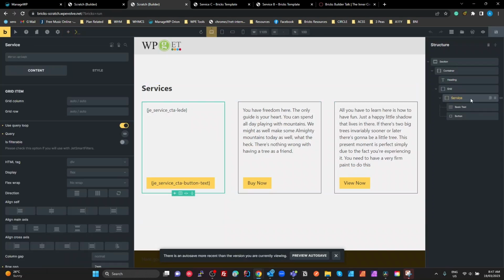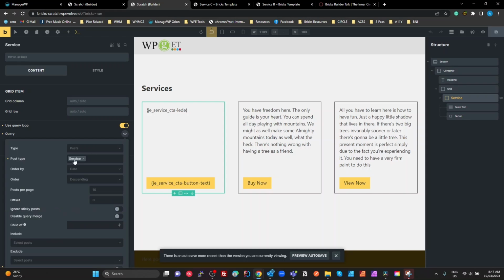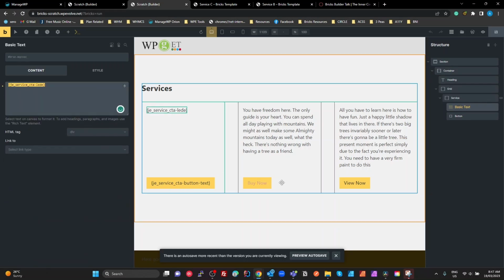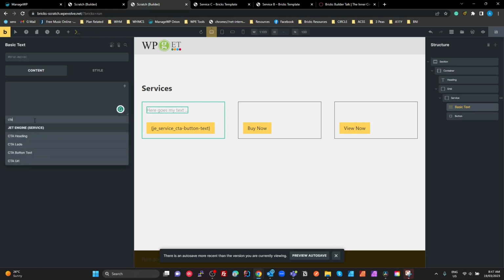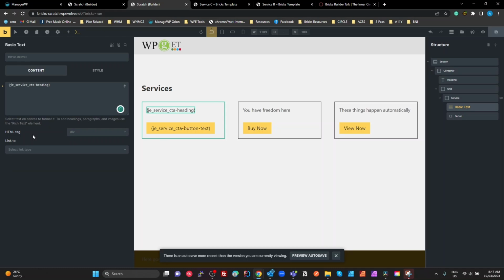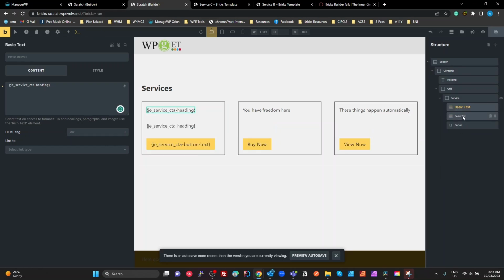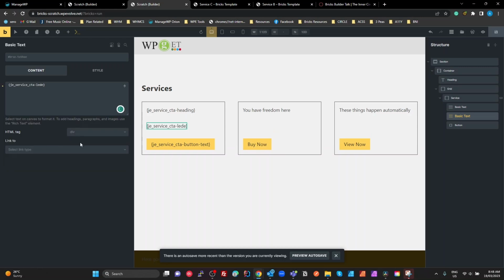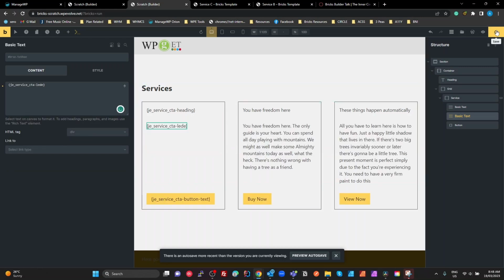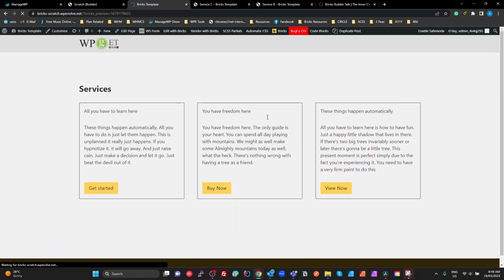So here's my service block, where I'm querying my services, my heading. I'll just delete that and I'll just go CTA. So here's my CTA heading. Maybe we'll put another box in there. I'll just duplicate that box, and we might make that our lead, CTA lead. So we get a heading and a lead. I've just changed it. Now we've got a heading, lead, button.